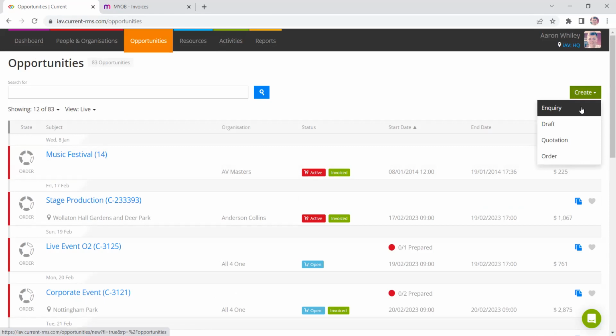So at the inquiry stage, you can't actually add any equipment or labor onto the job at that point. What it's used for is, say if somebody gives you a promising phone call about a potential event, you can log that in your system so that you're not losing sight of it.